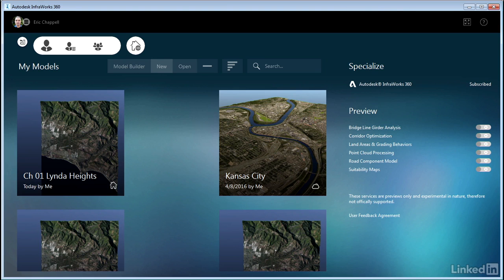Before you can design a land development project, you have to first define the conditions as they are now, not only of the area you're developing, but also the surrounding area so that you can provide some context for your design. Let's take a look at how easy the Model Builder feature of InfraWorks 360 makes this task.